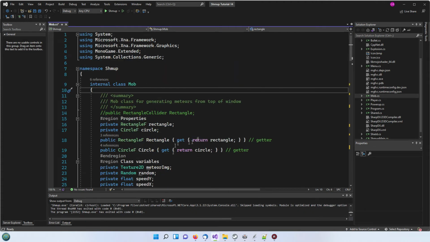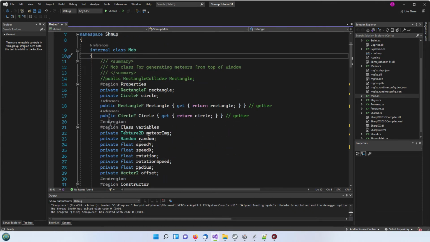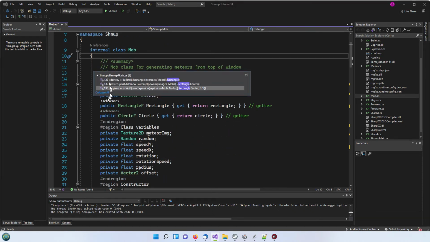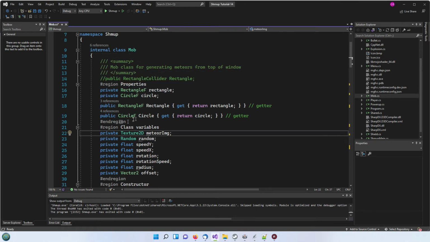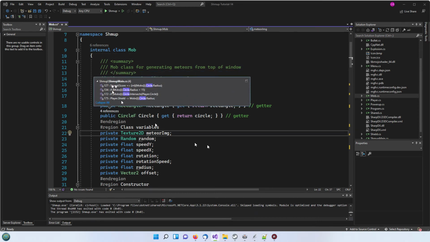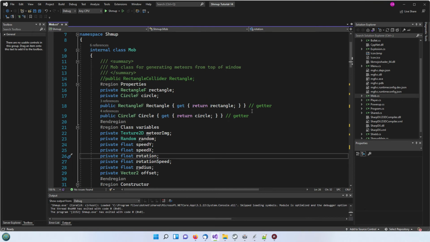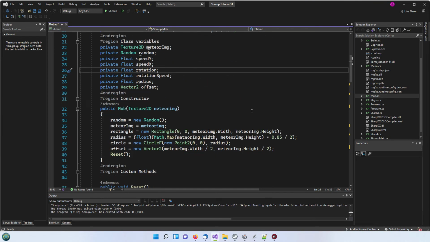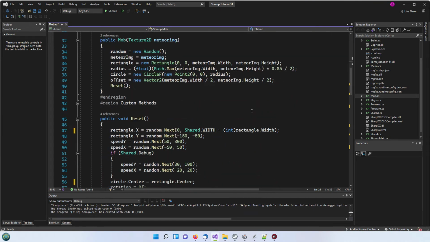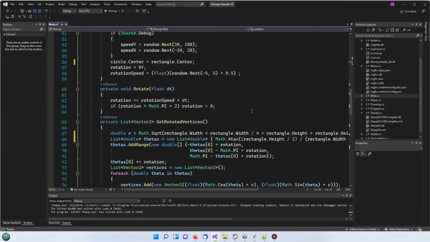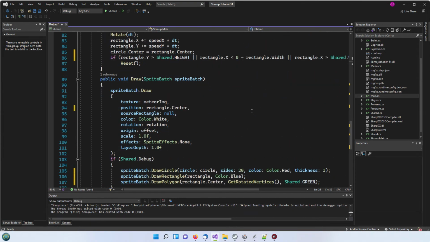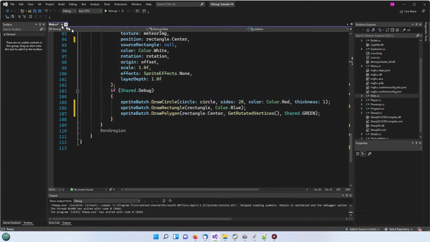Right, so off screen I've gone through all of those references now, so that we've now only got external ones for our rectangle and external ones for our circle. So that's the mob class been redone. Otherwise I think that's working pretty much the same as it was before. Okay, let's save that, exit.